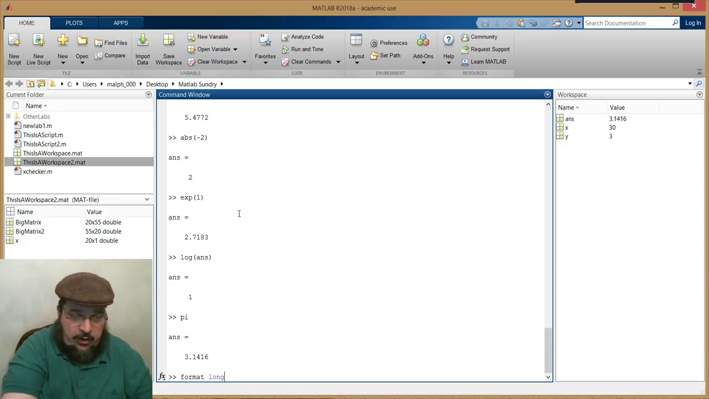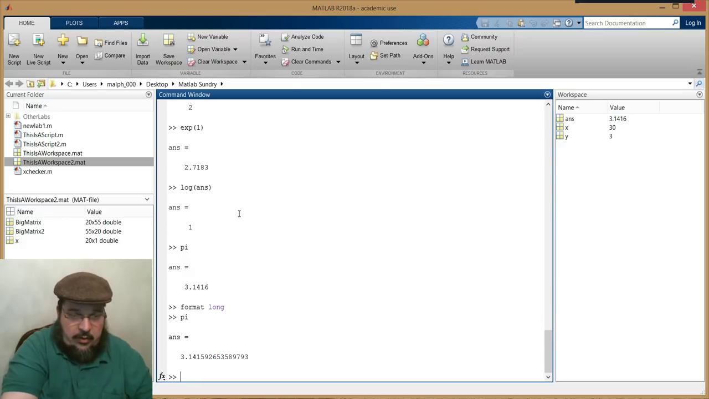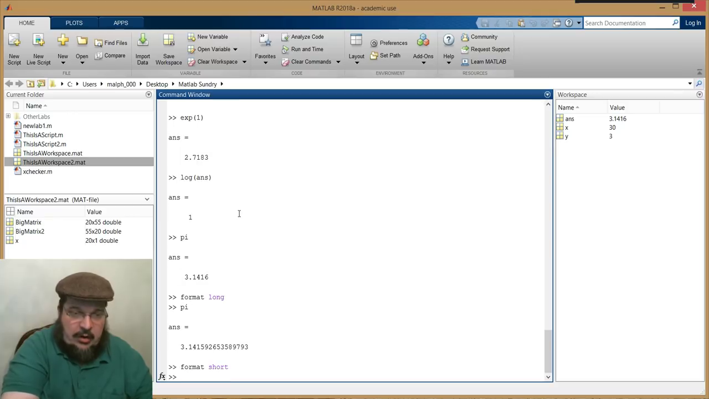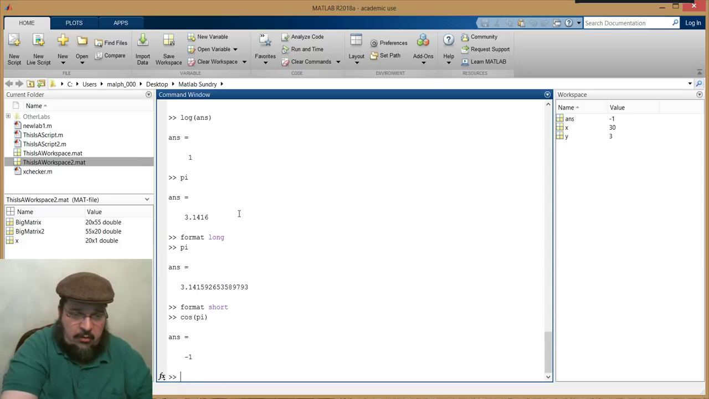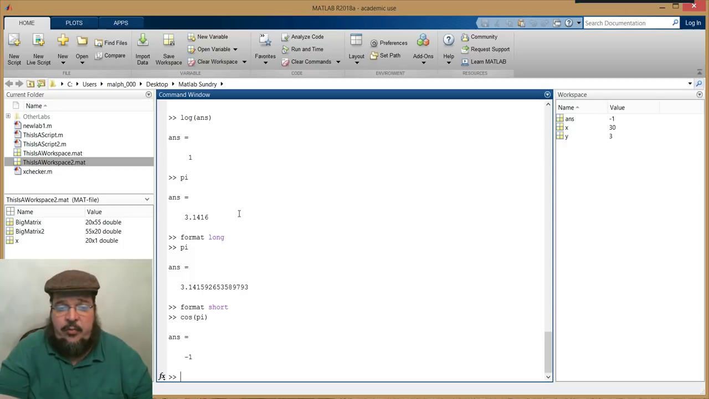Oops, typographic error. There we go, quite a few digits. And if we take sine of pi, let's go through. Let's do cos of pi. There we go. -1, as expected.